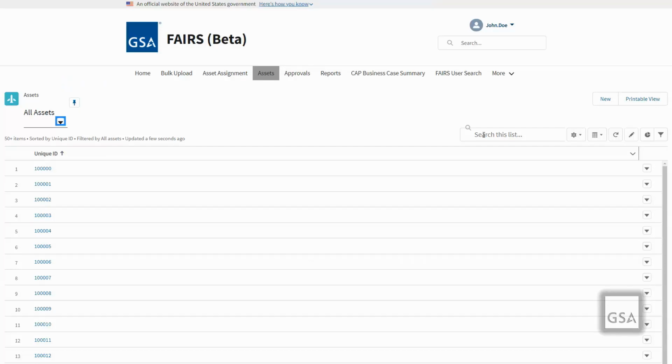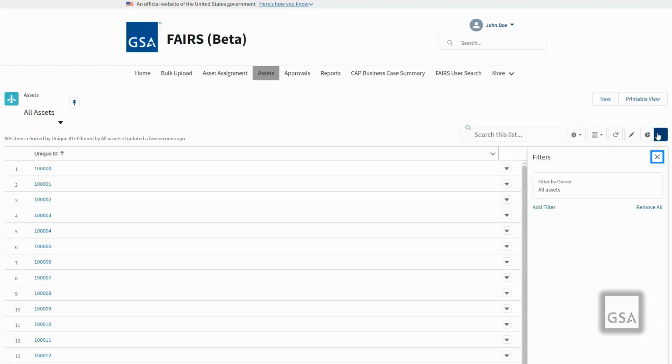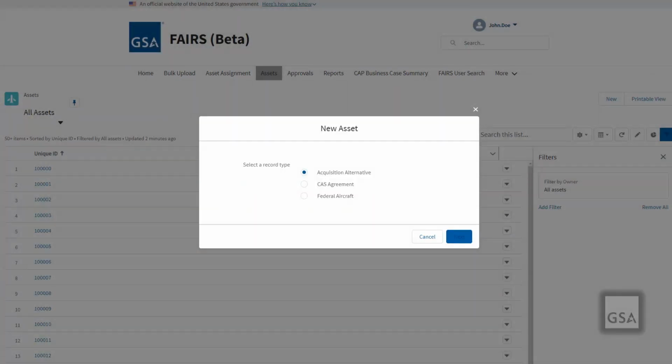You may also search for assets using the search bar and filter assets by clicking the funnel icon on the right side of the screen. To get started, from the Asset page, click the New Asset button. Depending on your access, you'll be presented with the following options in the drop-down list.